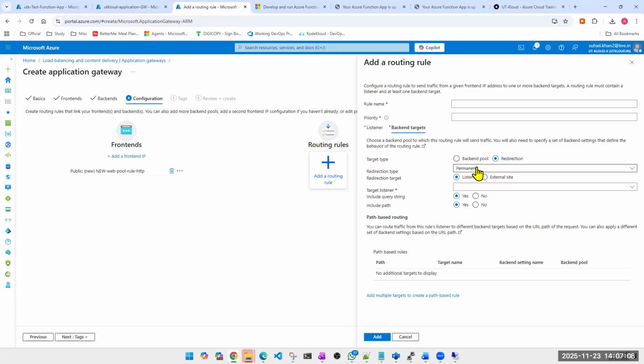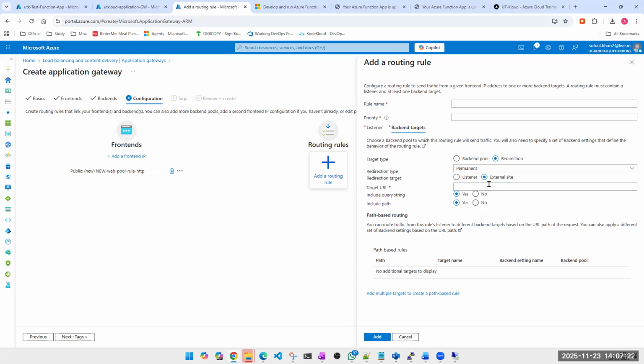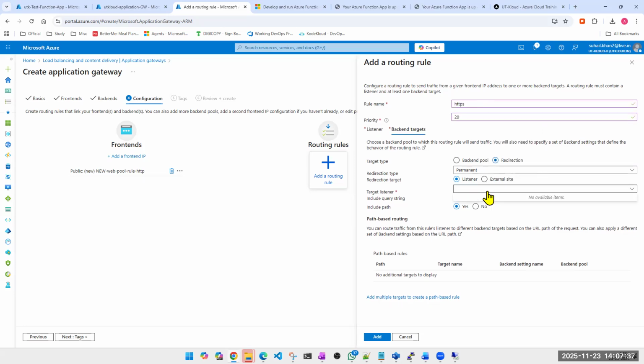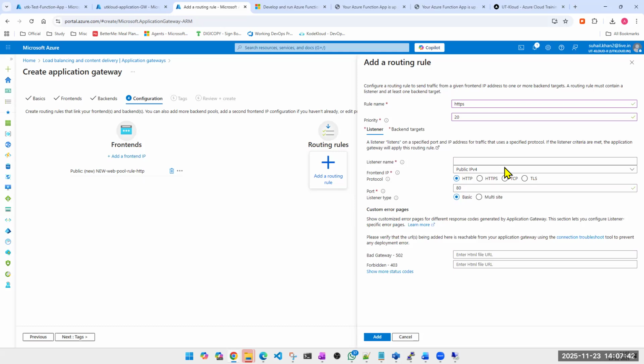Here is the point: redirection. Do I want permanent? Yes, permanent redirection should be there. What should I redirect? A listener or an external site? Listener, I'll have to create. Okay, we didn't create one. Let me check that. HTTPS priority 20. I haven't created any target listener. Let's create one.